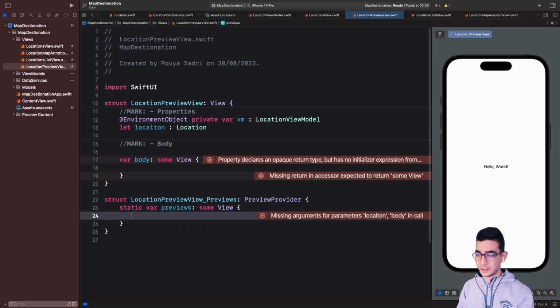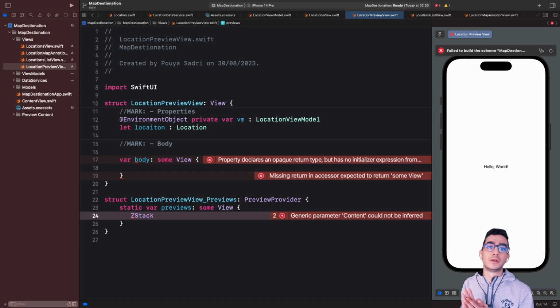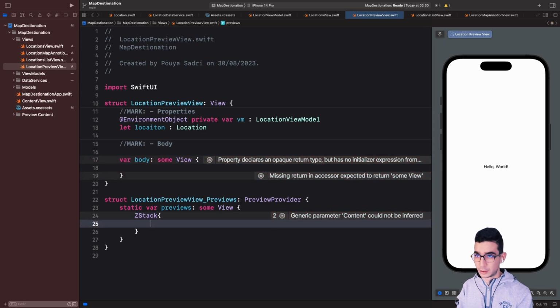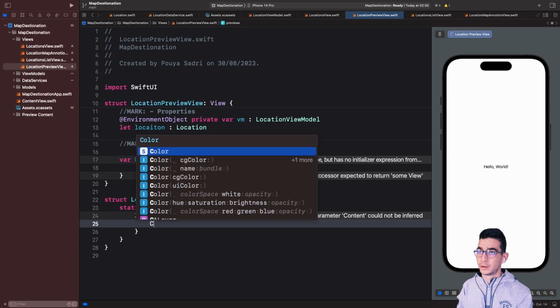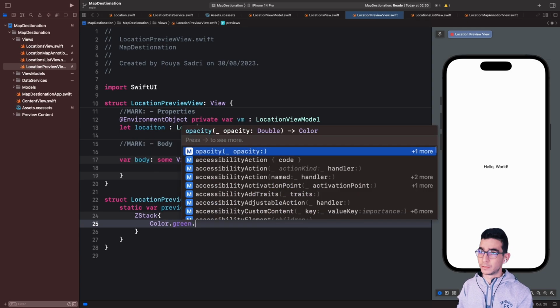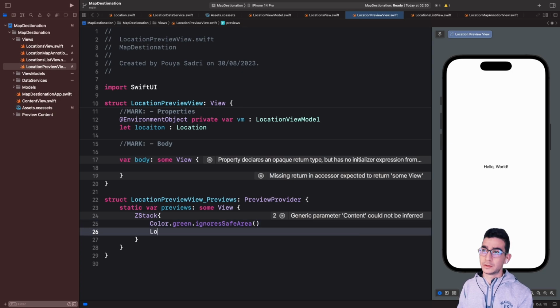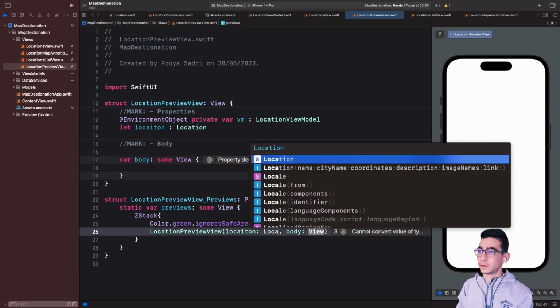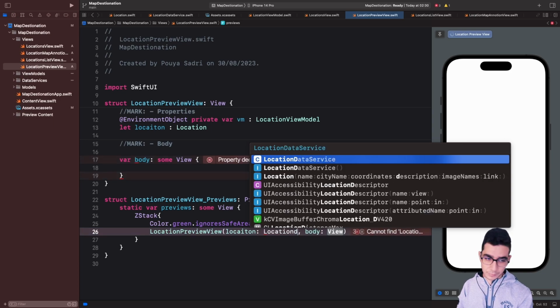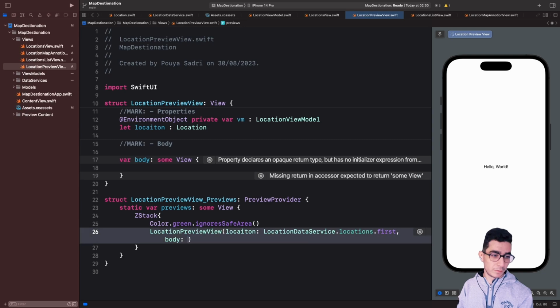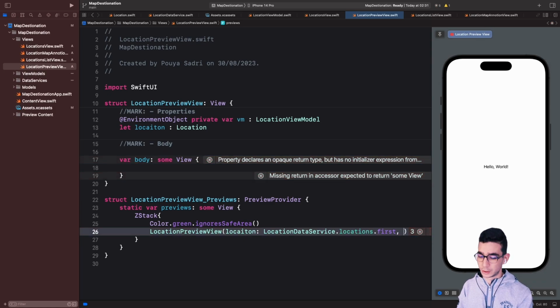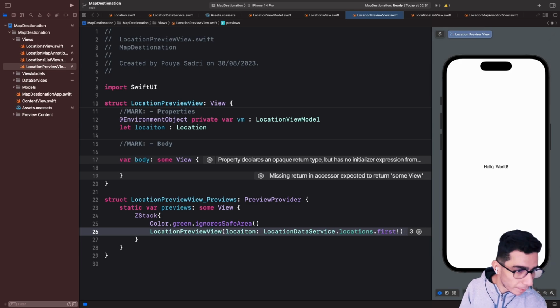In the preview, we pass a ZStack here. This is not actually going to your app file. This is just for a preview that you can see it. So we have this dot green, color dot green, and we have to set area here, and we have location view preview here, and for the location we have location data service, location is but first, and for our body we don't want it, so we have to say exclamation mark, and we have dot padding.